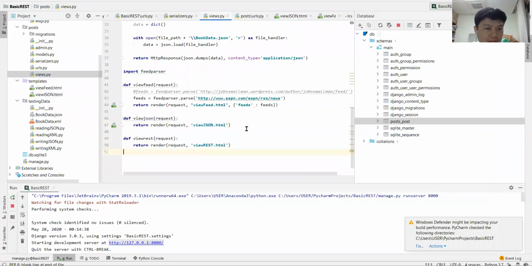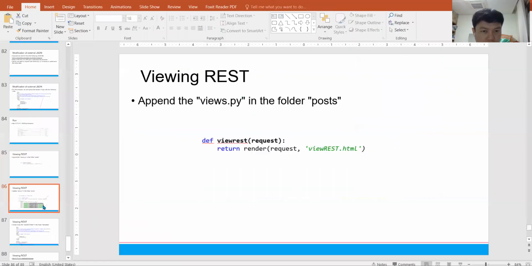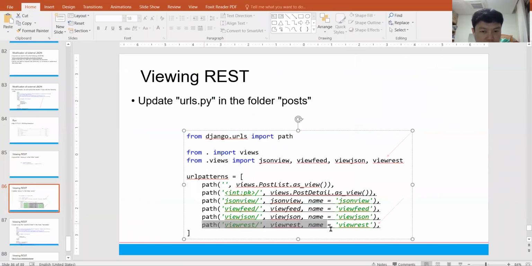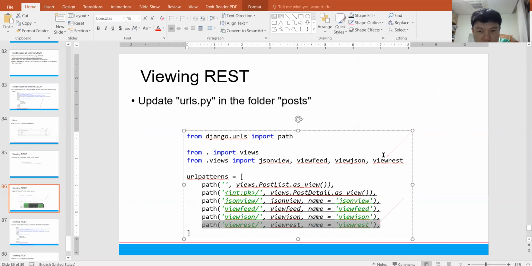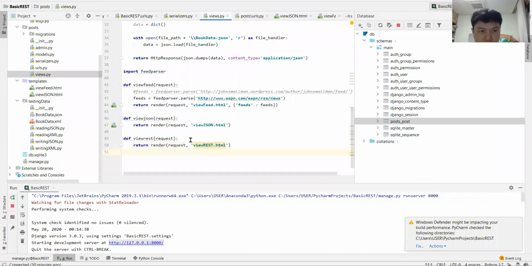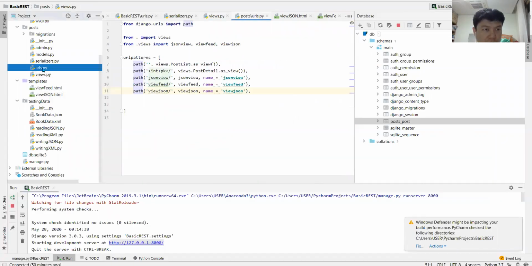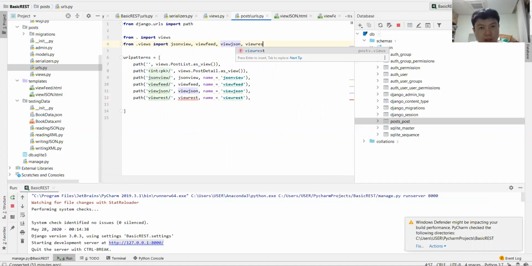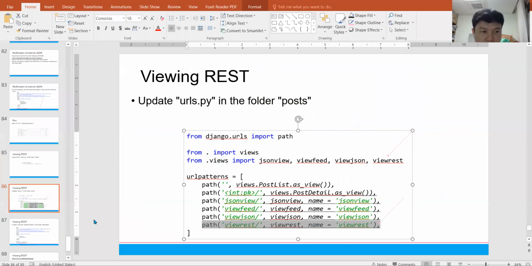So here, just give one more. I need to have one more view rest. And then don't forget to add the view rest in the URLs. If you don't put this one, it will be an error because it requires access to this one.